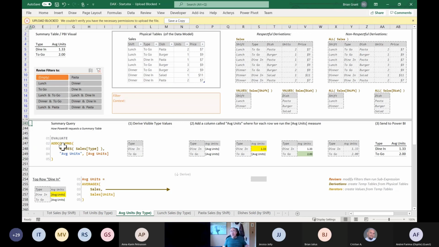Evaluate, go do some stuff, right? We're going to add a column to a table. Well, the table that we're going to add a column to is based on this right here. Go get all the visible values in the type column. Well, if we look at the data right here, with no filters in place, there's to-go and dine-in. So it produces a table that maybe looks like this with dine-in and to-go, right? So this right here corresponds to that.